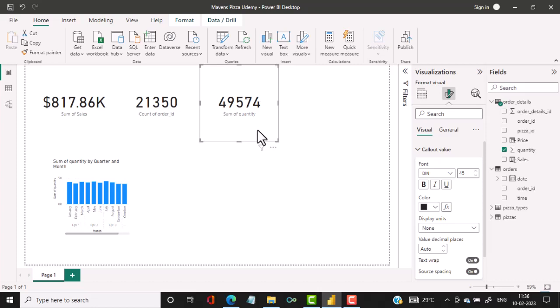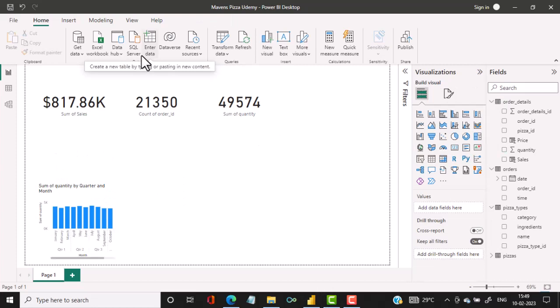Now the only question over here is, have we found the total revenue? Yes. Have we found the total number of orders? Yes. Have we found the quantity of pizzas sold? Yes. And are we able to find it out for specific months? Yes. Now we want to create a donut graph which should show us category wise sales.